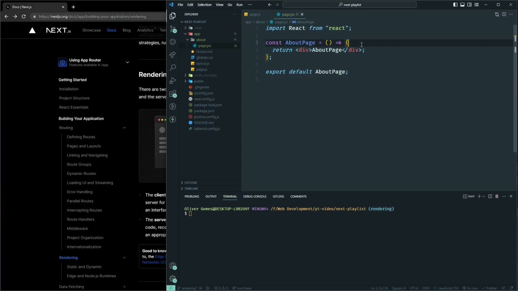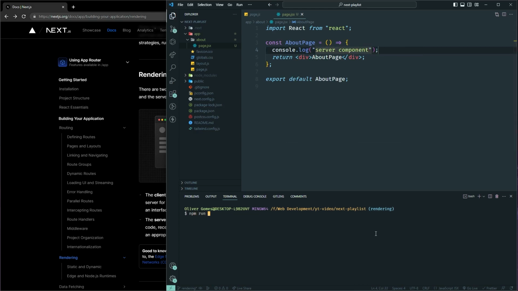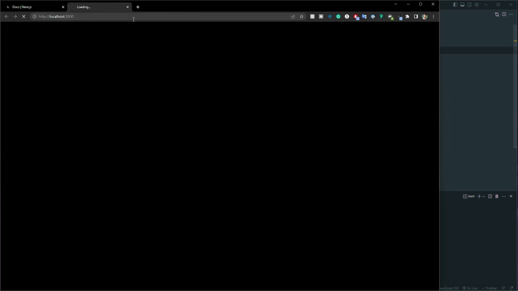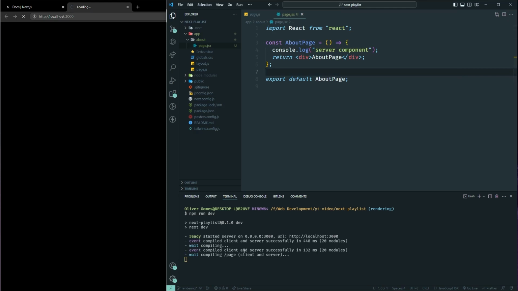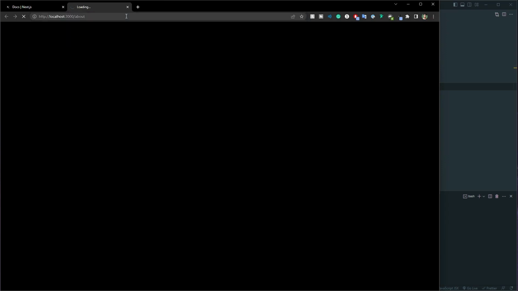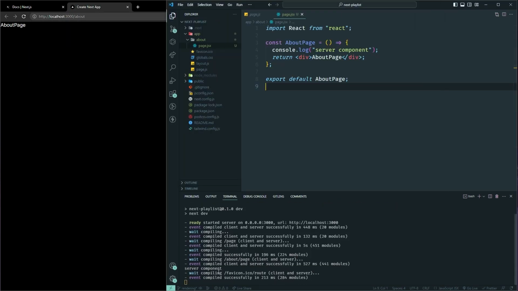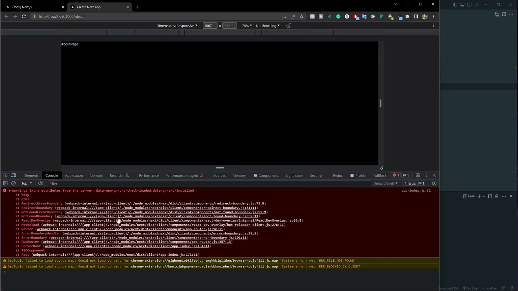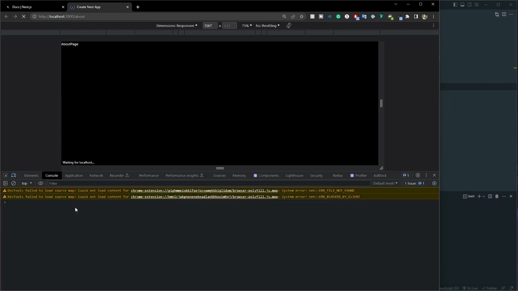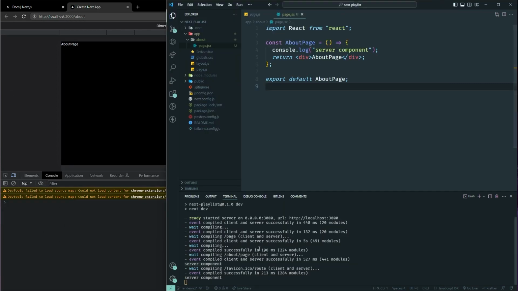So if I console log here, "server component", and of course I run the server, you see what happens here is I go to the client UI. The console log will happen on the server. So if I go to the about page now, about page, server component console log on the server, but when I go to the browser console, it never logs on the browser. So the rendering is being done on the backend, on the server.